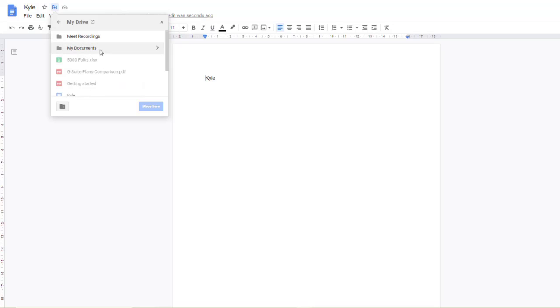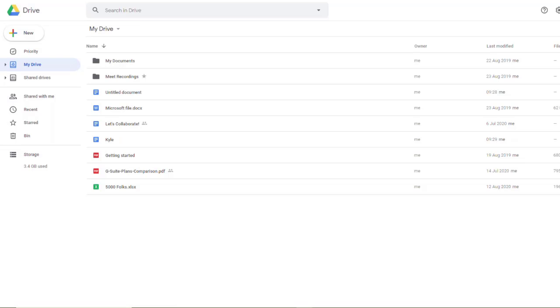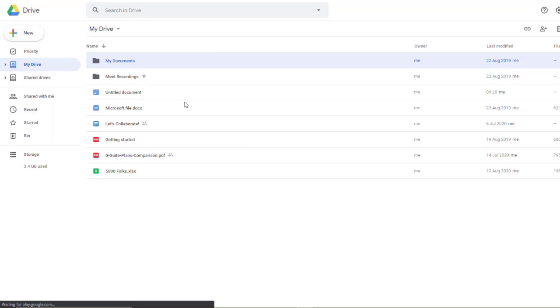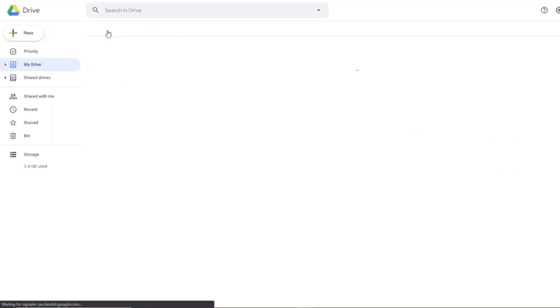Because rather than sitting here at the bottom, you can put it in your My Documents folder that you might create, or any other folder that you want to create. I'm going to move that one over to there. And I go back into my Drive and we can see it's gone from here in the root of the Drive, and it's now up here in My Documents.